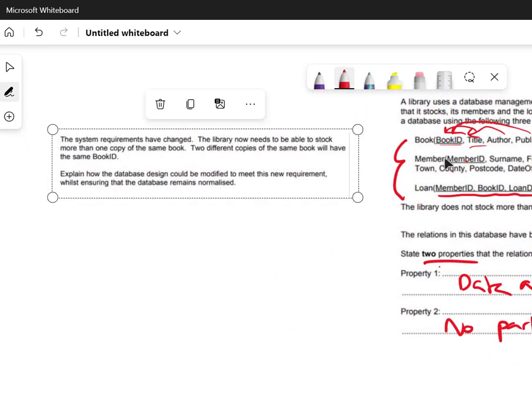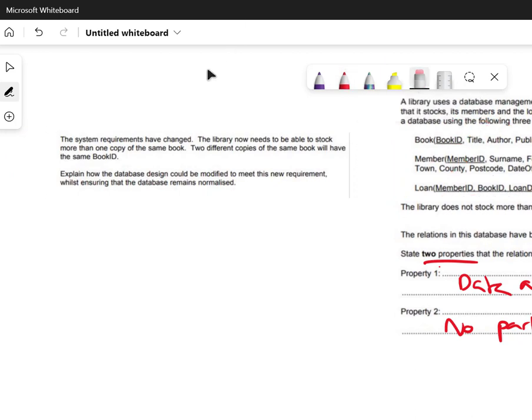So we're using the same database structure, and the question is now saying the system requirements have changed. The library now needs to be able to stock more than one copy of the same book. Two different copies of the same book will have the same book ID. What can we do to our database design to ensure that to happen? So pause the video, give that a go yourself first. How can you incorporate these changes and ensure you've got a normalized database?